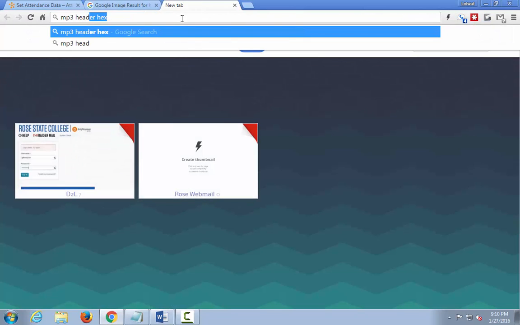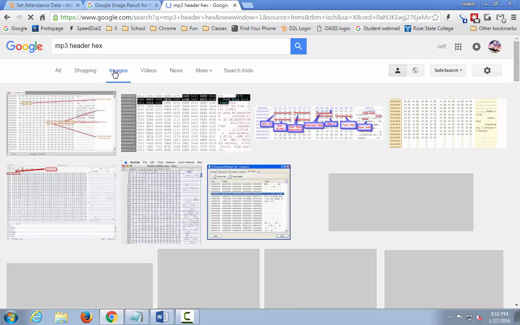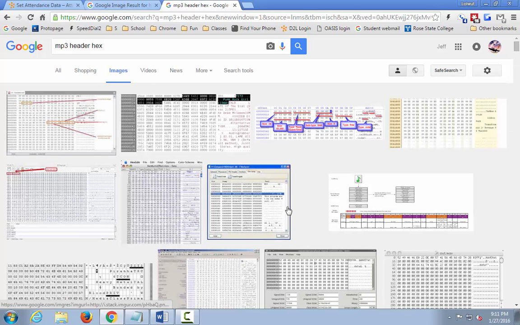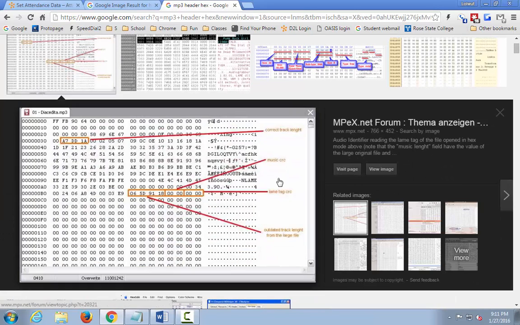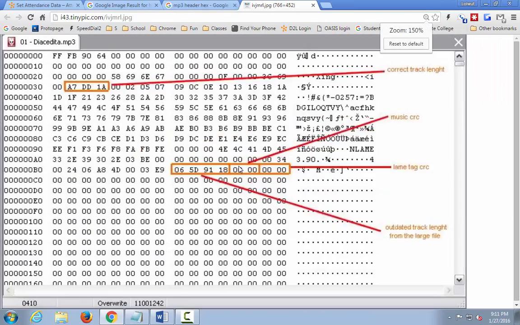So, MP3 header. All right, if you're a fan of the... this isn't the one that said the dead milkman. Anyways, this is looking at the header of an MP3 file. It's not as much fun as the one that I pulled up last time.